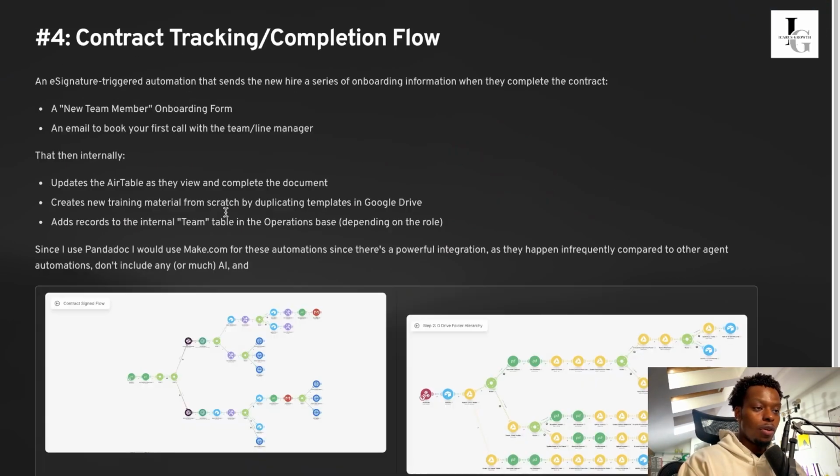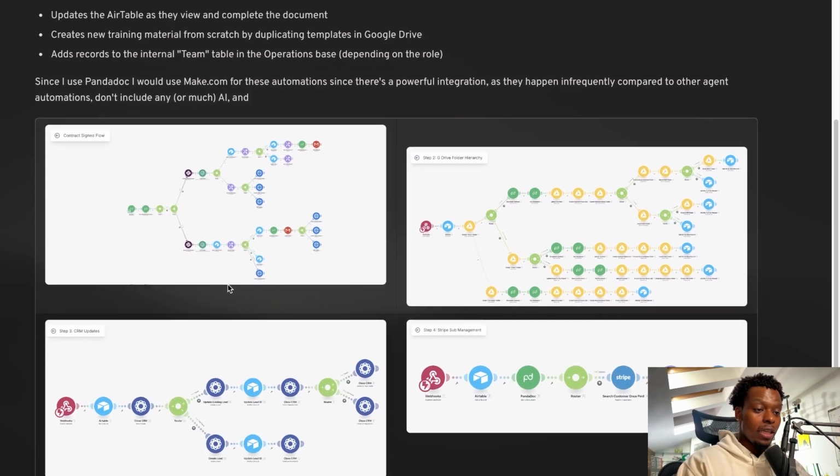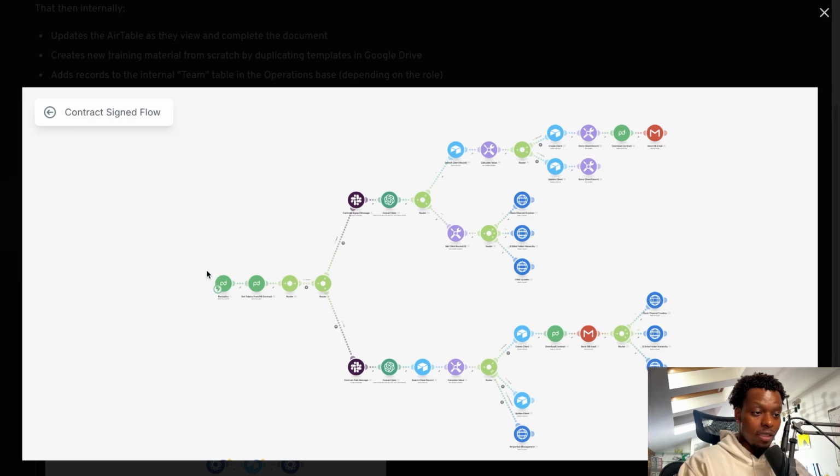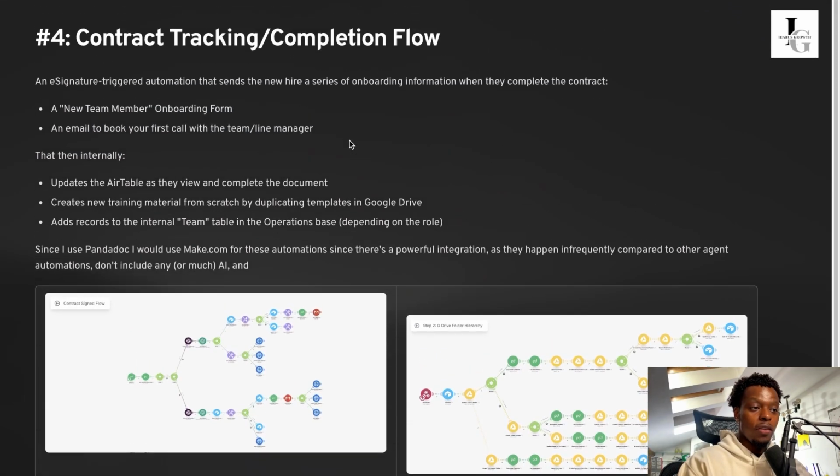And this is number 3, not number 4. Contract tracking / completion flow. The way that this works is whenever the contract is filled in, and you can see here, this is the PandaDoc trigger. Whenever a contract is signed, or viewed, because you can track multiple different stages. If someone opens the PandaDoc document for the first time, you can get a webhook payload called document viewed. You can do the same thing for document voided, document completed, and so on and so forth.